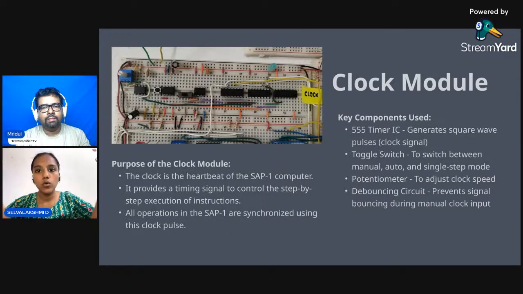And we have three modes in this clock. The first one is manual mode. In manual mode, the clock is generated manually using a push button. Each button press produces one pulse, and it is useful for debugging step by step. The second mode is single step mode, one full instruction cycle per trigger. It helps to watch fetch, decode, and execute as one complete unit. It is implemented with a switch and flip-flop logics, and we also have another mode to switch between automatic and manual mode.